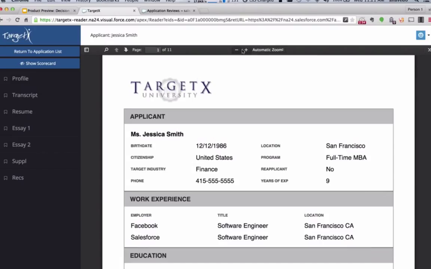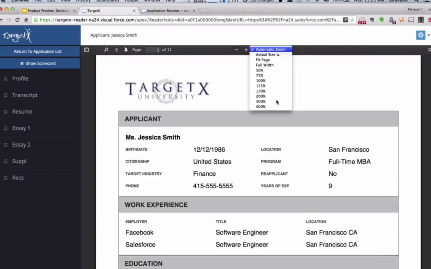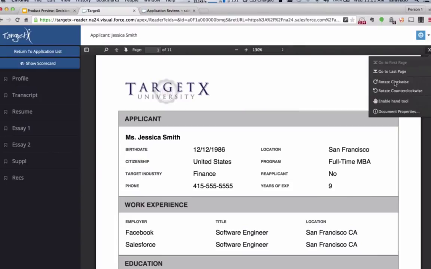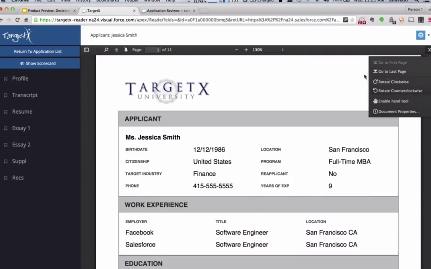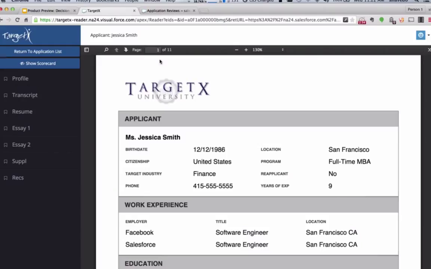There's also zoom, so if I want to zoom in or zoom out or set an automatic zoom, I have that ability. And finally, there's the ability to rotate the page. So if something's been scanned in and it's landscape, a transcript, for example, I can rotate the page clockwise or counterclockwise. Are you saying that someone might have scanned the document the wrong direction? It never happens, but in the rare case.